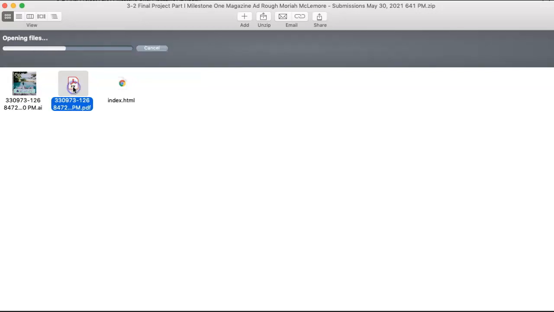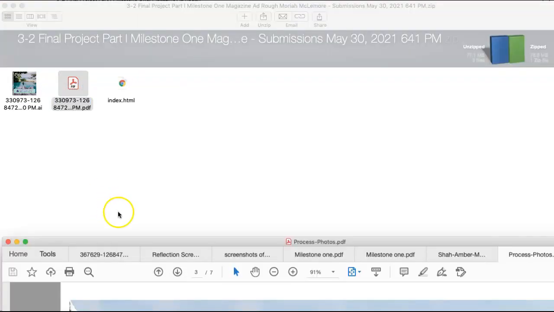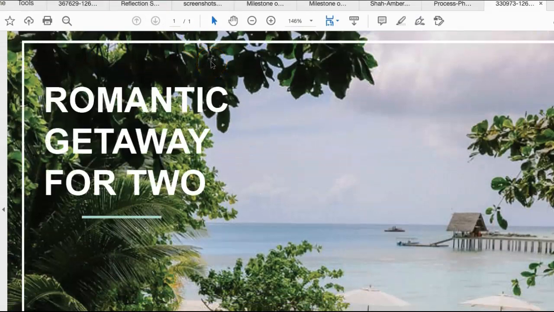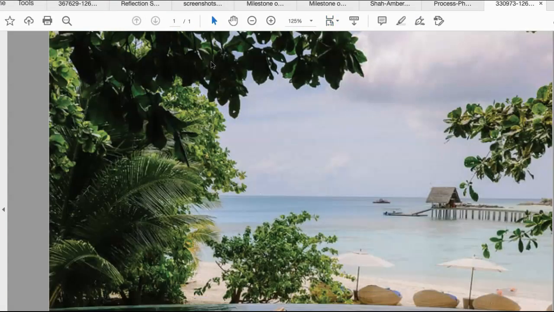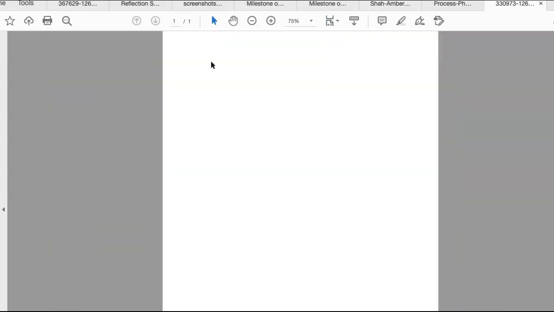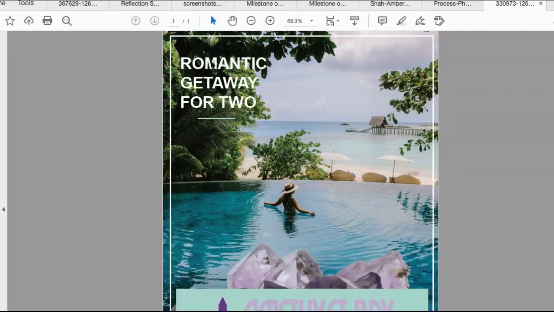Mariah, this was a nice package of things, and I see that you're saving your screenshots of process, right? Or just the magazine ad as a PDF? How many pages is this? Okay, so there's the PDF of the magazine ad. Take that back.